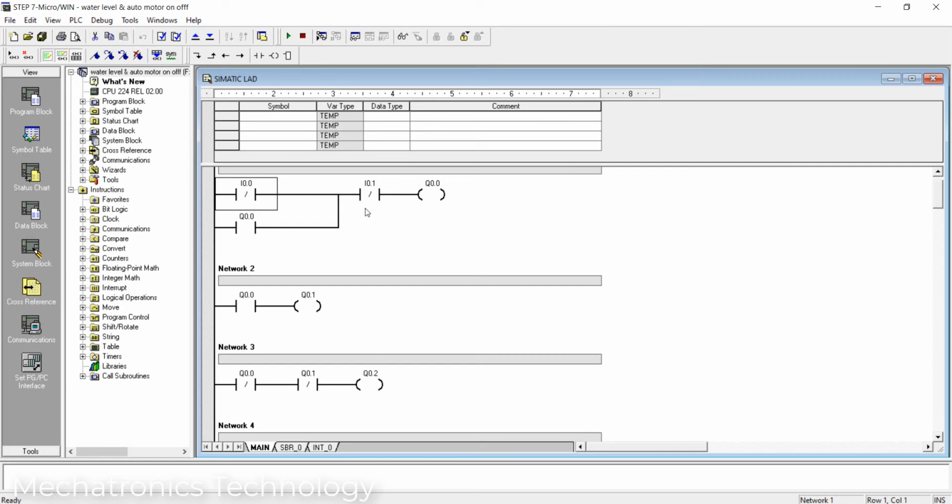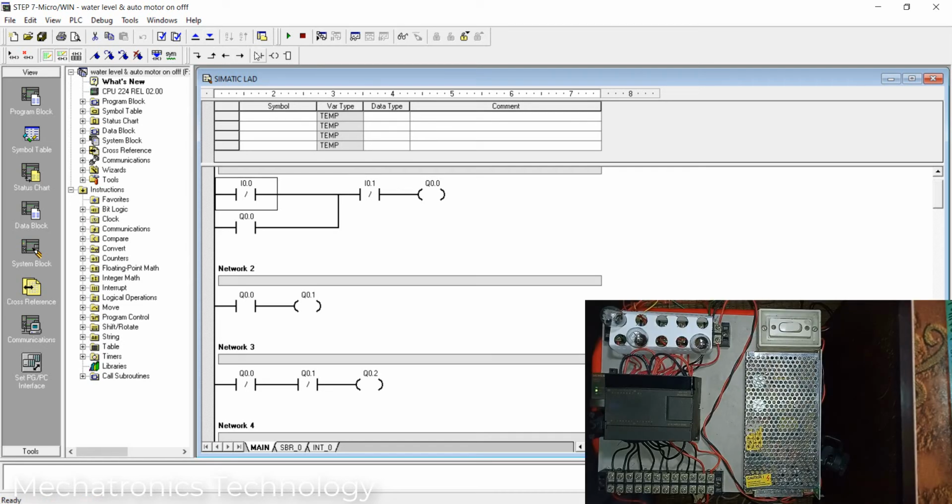And then the motor is not on. When the water is at the lower level, then the motor is on. Now we download this program and check how it works.